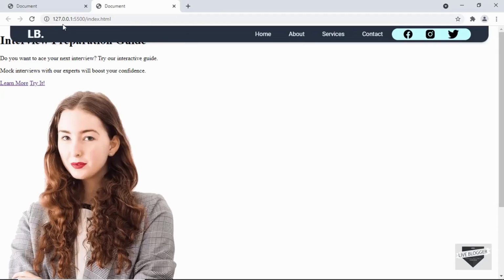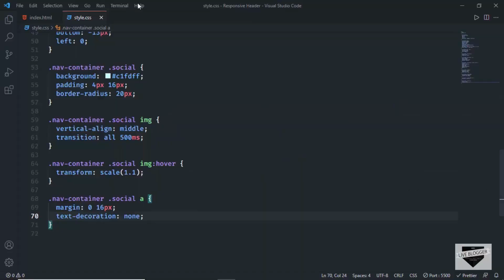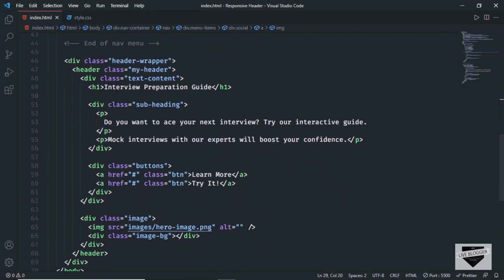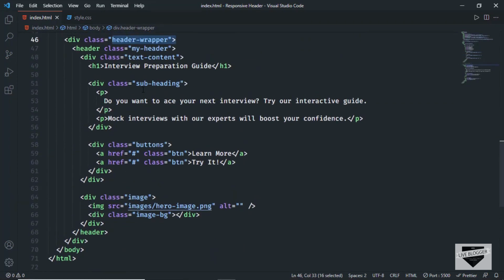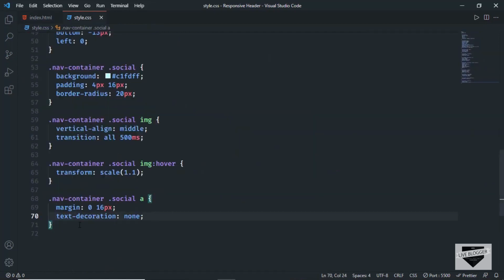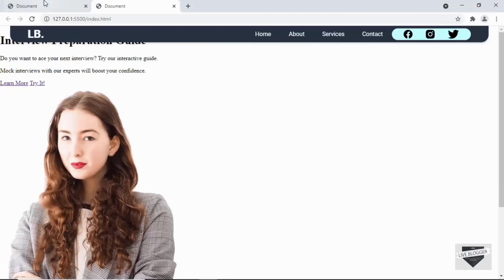Now the next thing we're going to style is the header wrapper. So for the header wrapper we need to have this linear gradient background color. So if you go back to the HTML, here we can see we have this division with a class of header wrapper, and in that we have all the elements inside the header. And let's target that over here in the CSS. So here I'll just type header, and here we'll just type header wrapper, and we need to add the background color that we have over here.